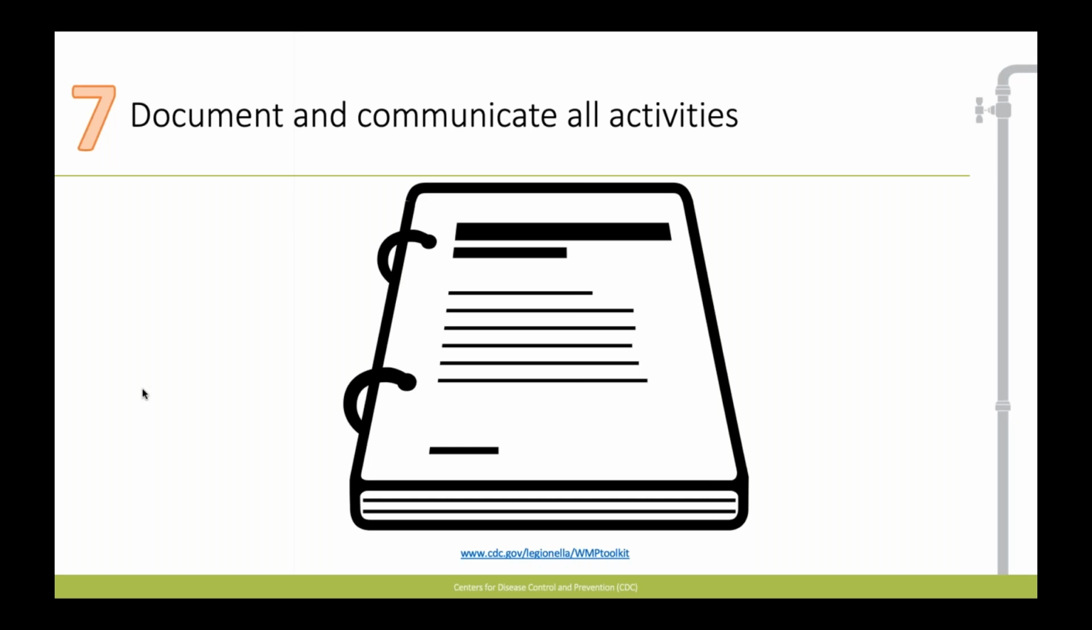So just ensuring that all of this information, all of this documentation, all of these data are not siloed away, that the information is communicated and is used in an actionable manner to prevent disease from happening and prevent the conditions for the growth of Legionella from happening.